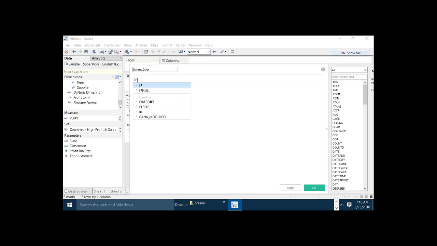So in the formula take if date equal to year, then how to get year? We can get year in multiple ways, but as we want everything in the form of string, so remember if all the results should be in the same data type. So I'm taking date name of year comma order date. So it is going to extract the year from the order date.